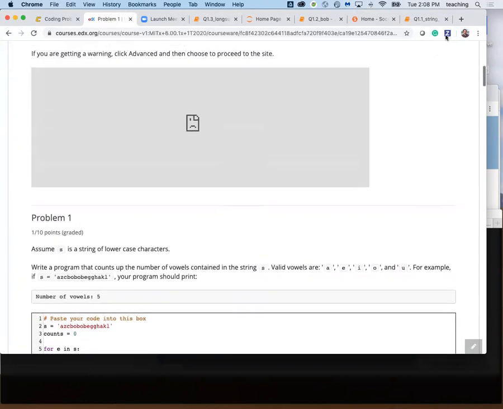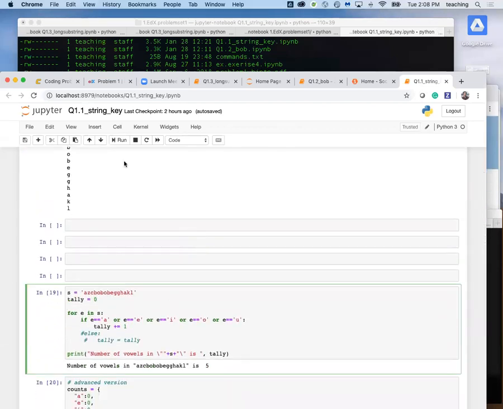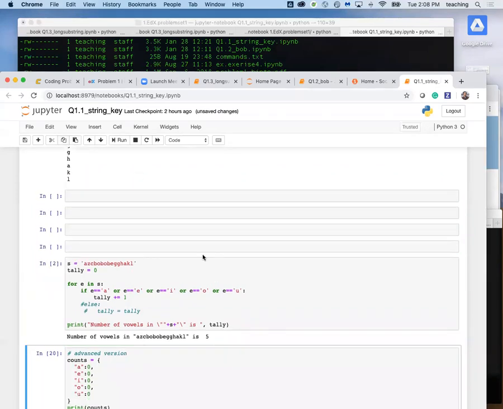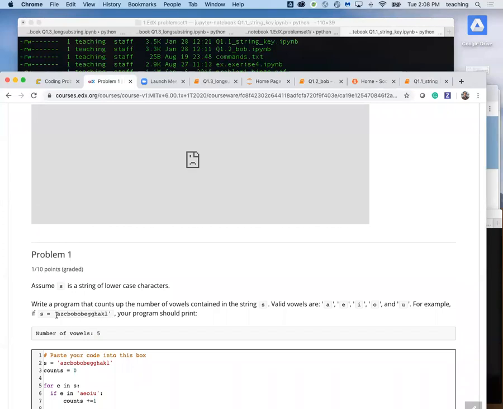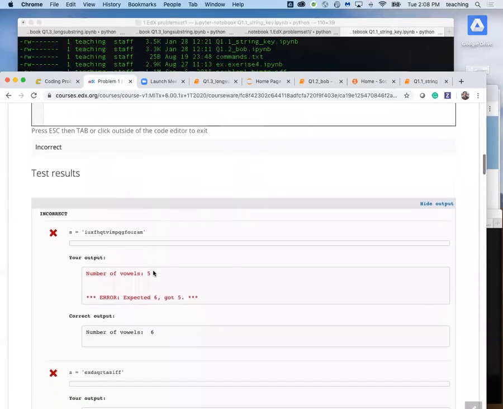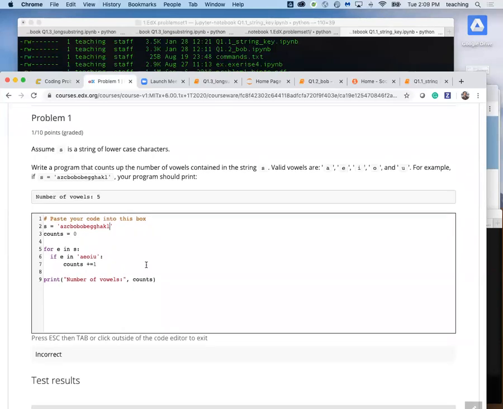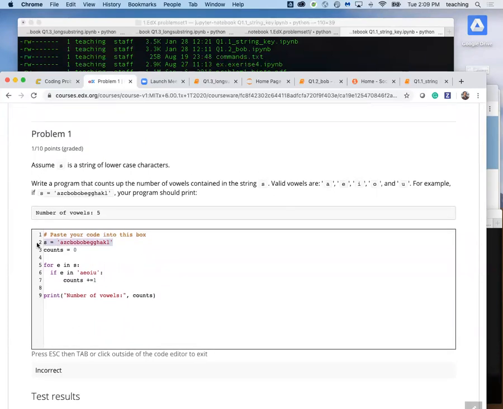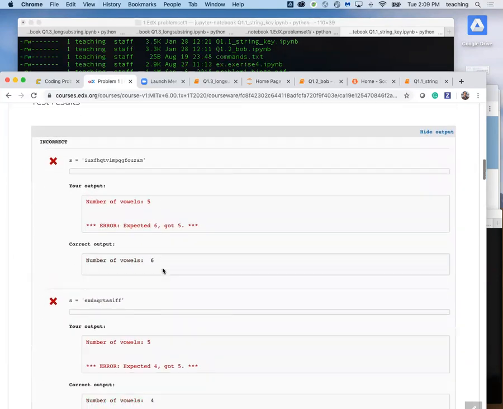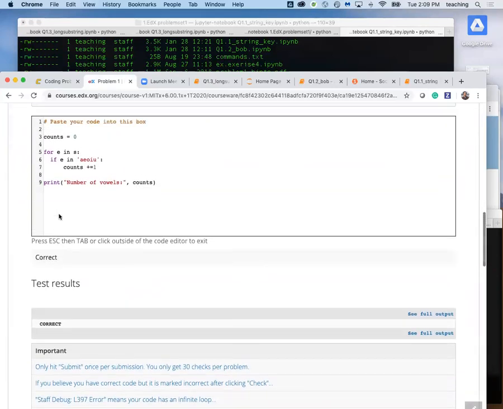Wait a minute, why am I getting 5 here? Okay, did I use a wrong string? Let me copy that. Oh, for some reason I used the wrong input. Oh, I see. So I should remove that S. Okay, I see. Thank you. Oh, finally it's correct. Thank you.